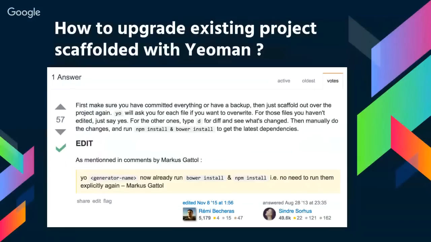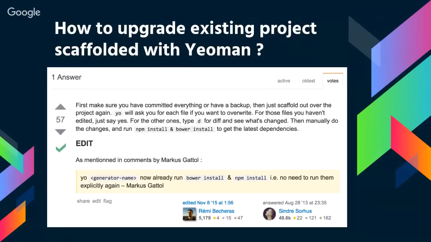And how to do that? The question exists on Stack Overflow. It's a real question, I just pasted the title here: how to update your app with a new version of the generator. Here is the answer by Sindre Sorhus himself. He said, just run the generator again, just like you did the first time. And if the output directory is not empty, Yeoman will detect that, and for each file, it will compare the existing file with the new one, and it will ask you what to do.